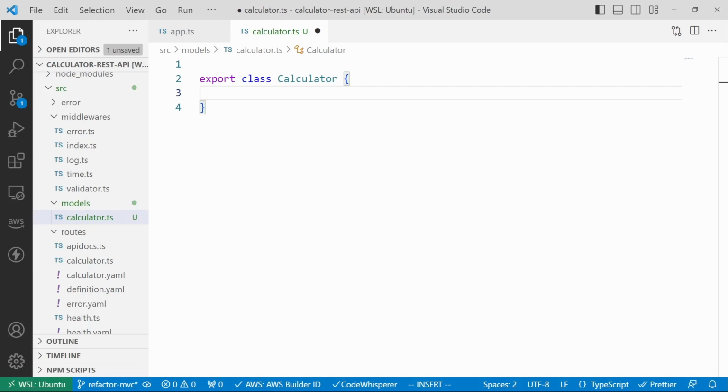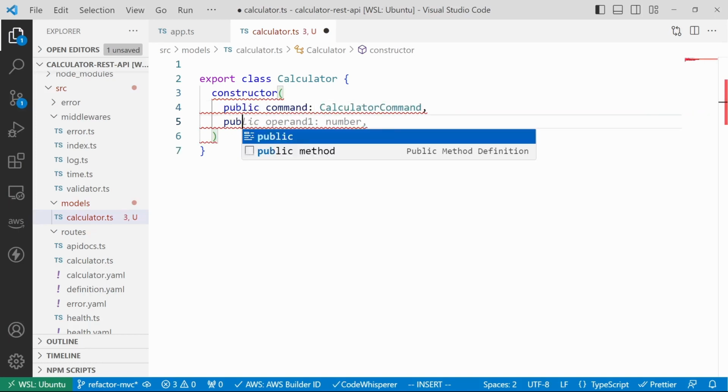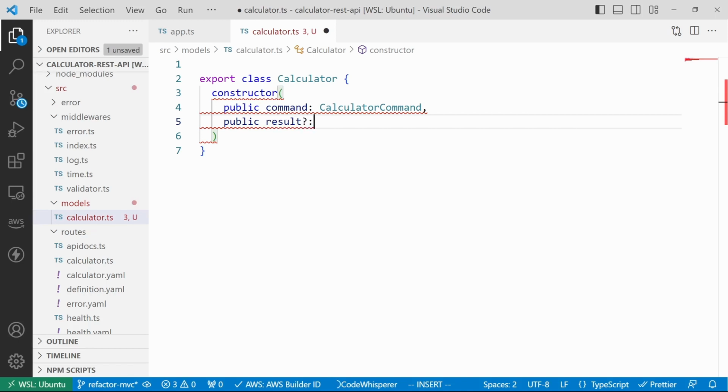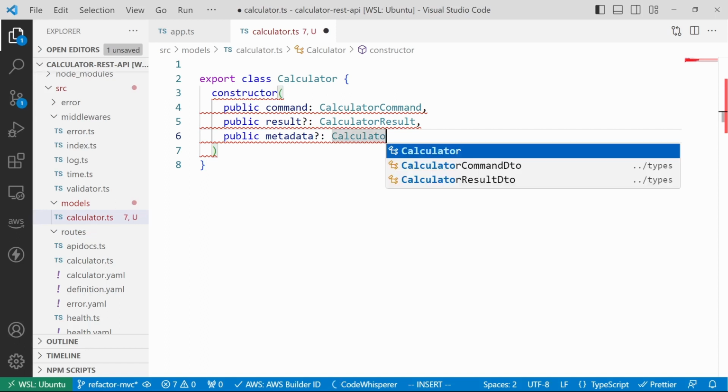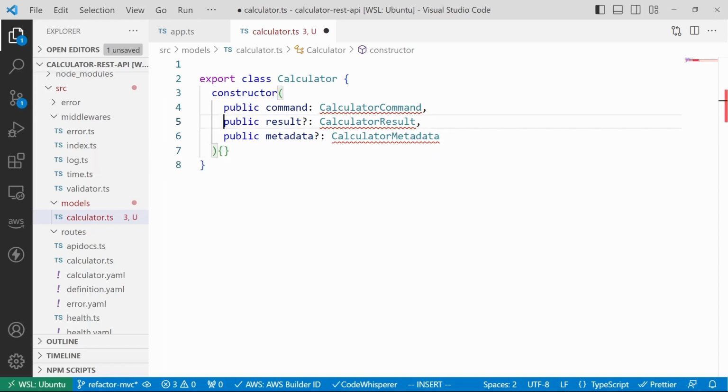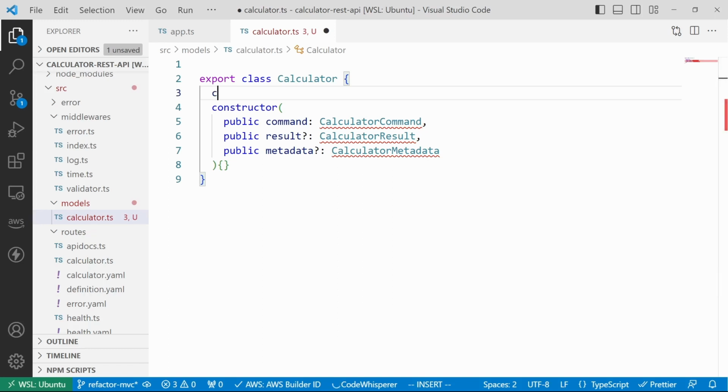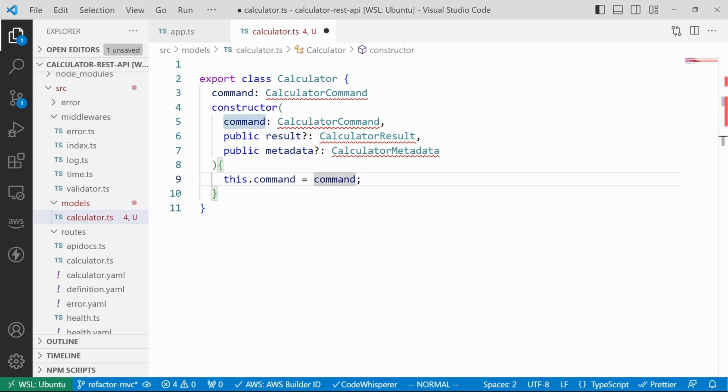Here's what I'm going to do. The constructor will take 3 arguments. The first argument is a calculator command. The second argument is a result if you already have the result for the calculator retrieved from a database. This is optional. And the last argument is any metadata about the calculation, which is also optional. This public keyword in the argument means that we are going to take this argument and assign it to a public property called command. This is a short form for this.command. I'm going to stick with the short form.